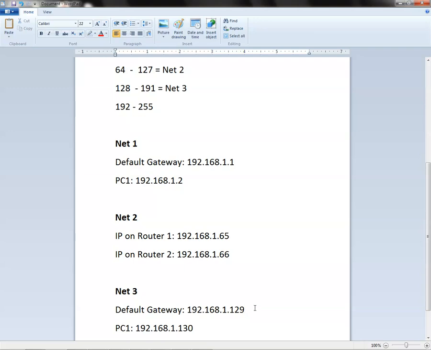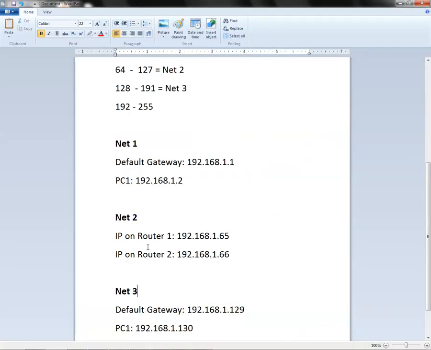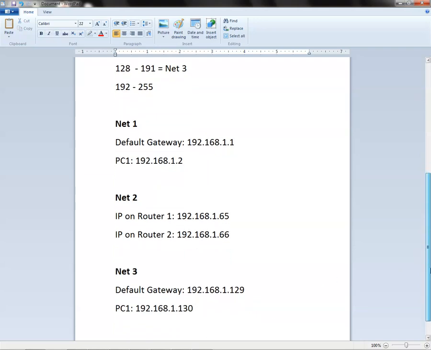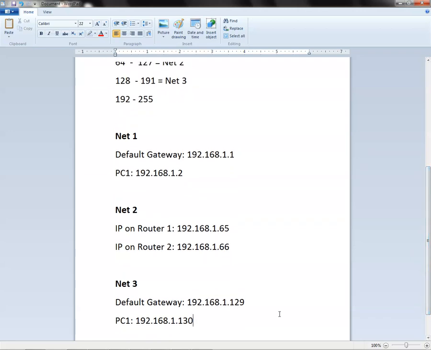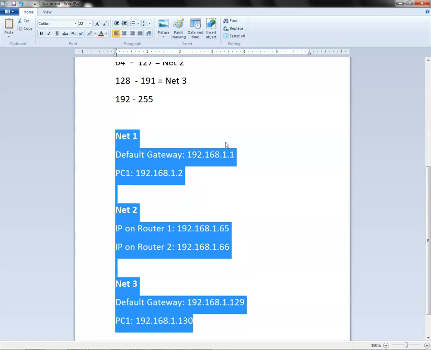And we need to assign this as a default gateway, because looking at this design, this is network 3 and it has a router. This is the PC. So the router will serve as the default gateway of this computer. So the default gateway on the 128 network would be 129, and then on the PC it is 192.168.1.130. Let me copy this.